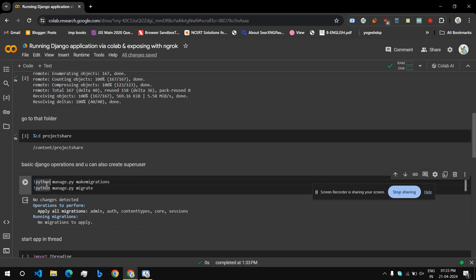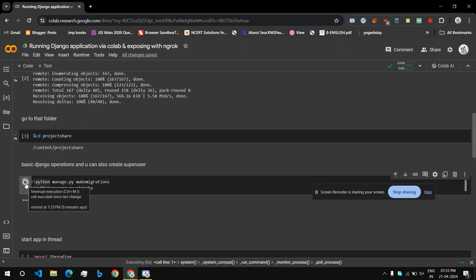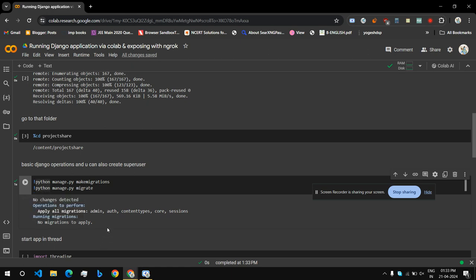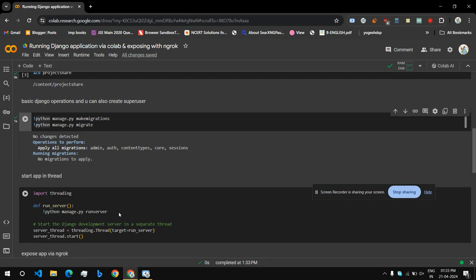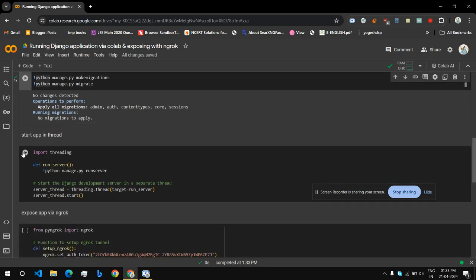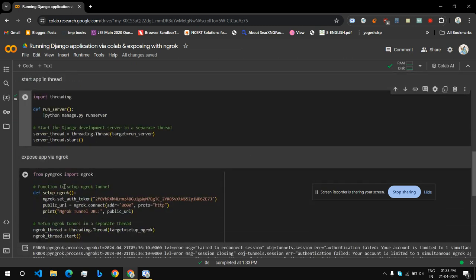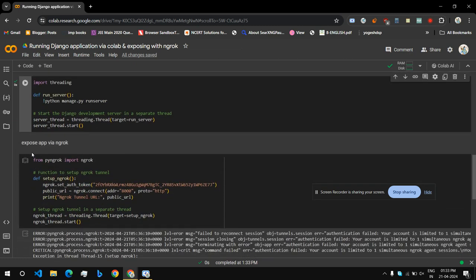After that, we will do basic Django operations, and yeah, you can create the superuser which we create in Django to manage the database and all. So after that, we will run the application via threading, and then expose it via ngrok.